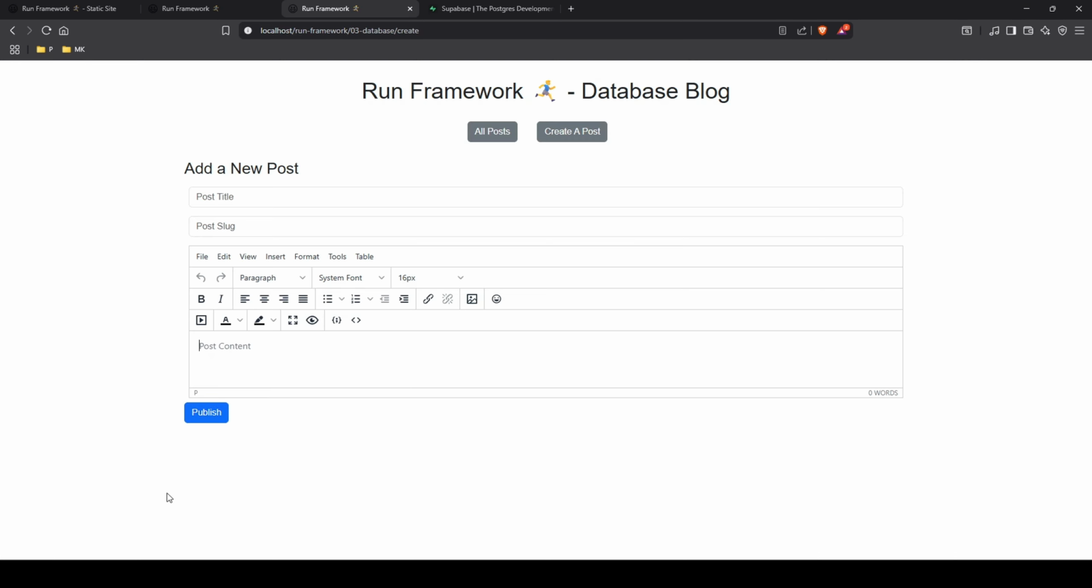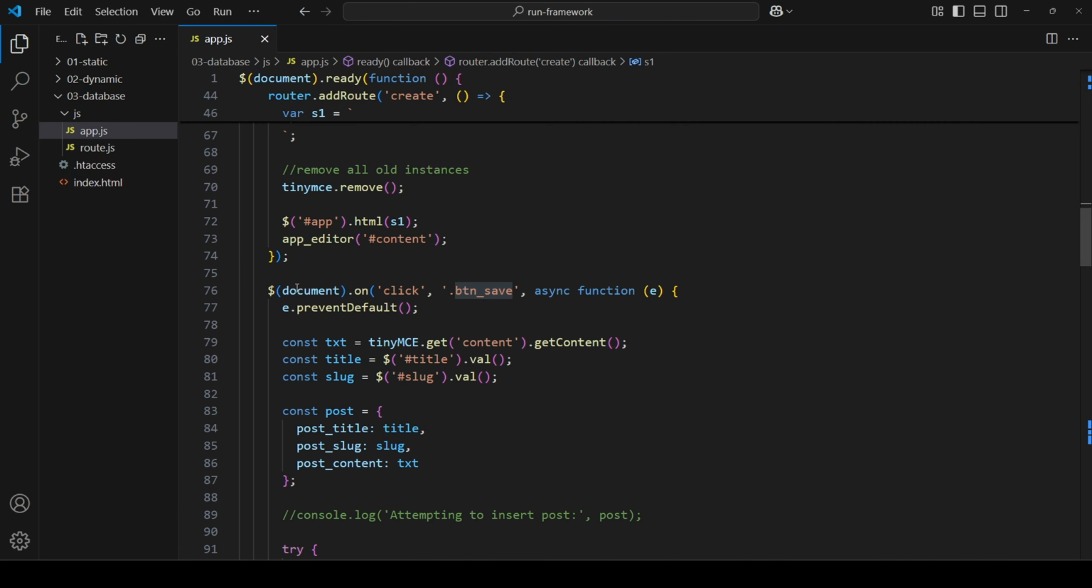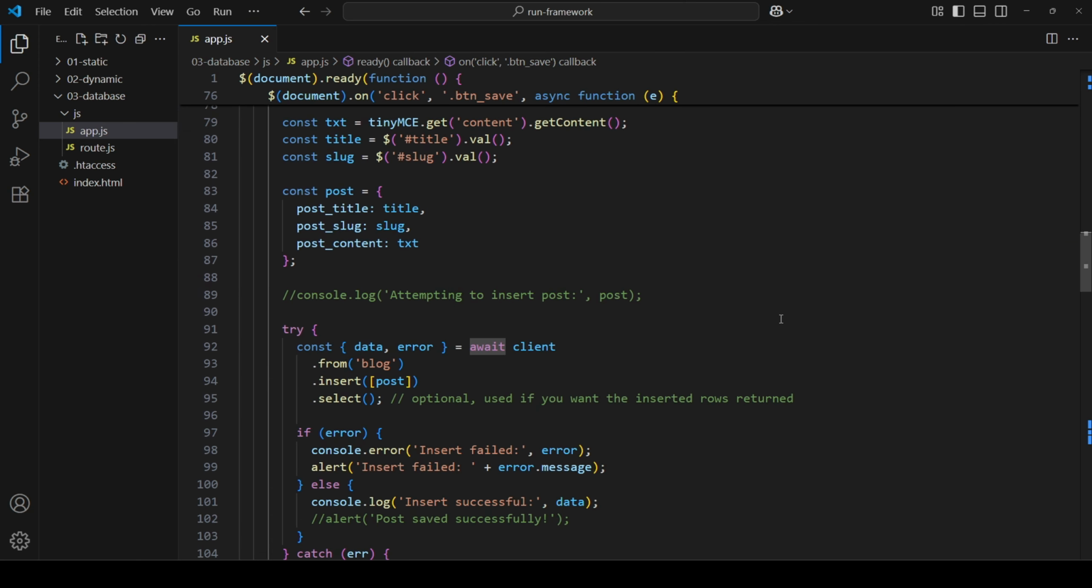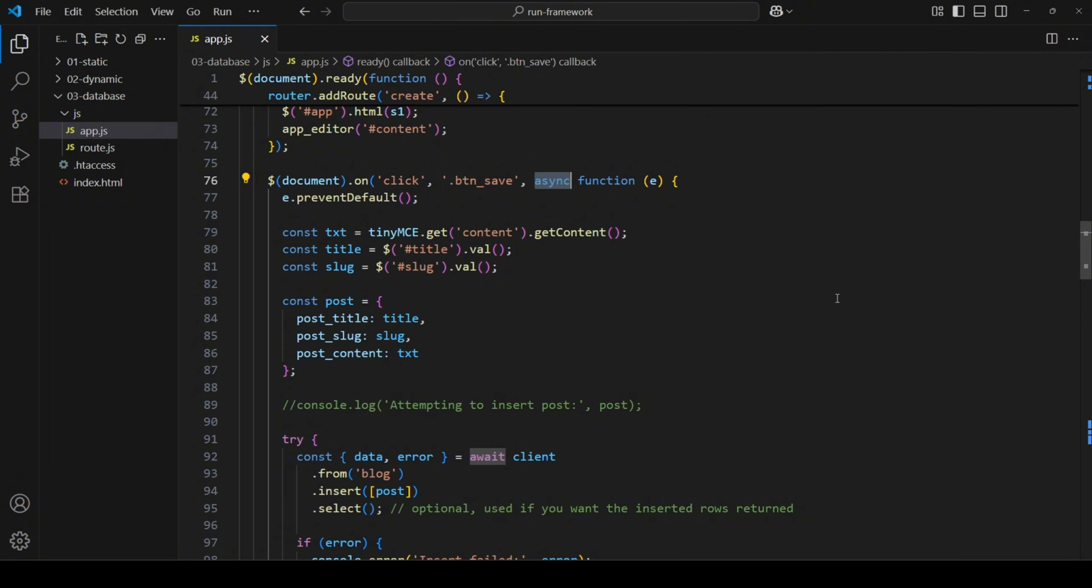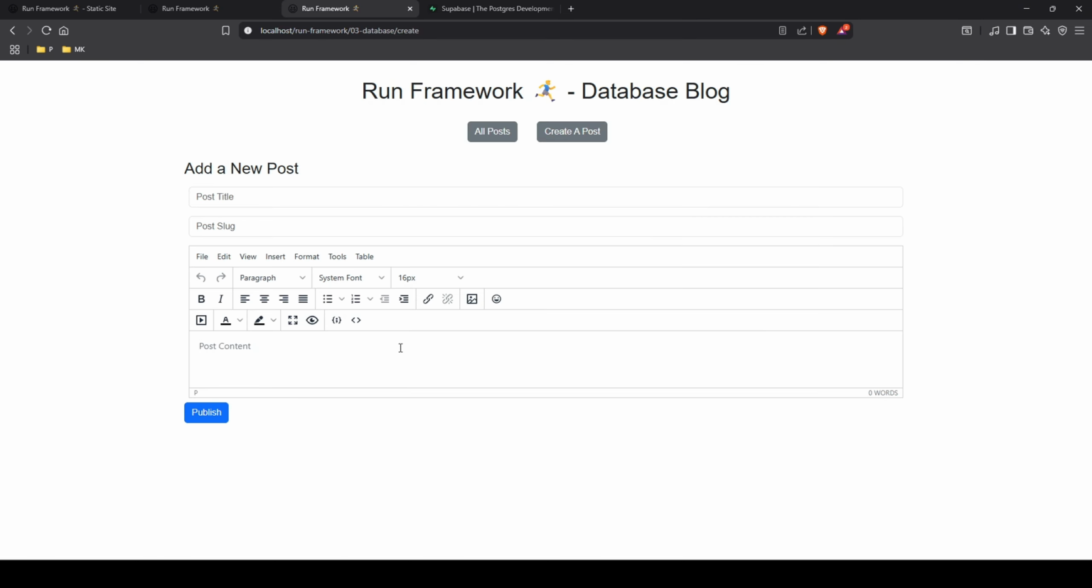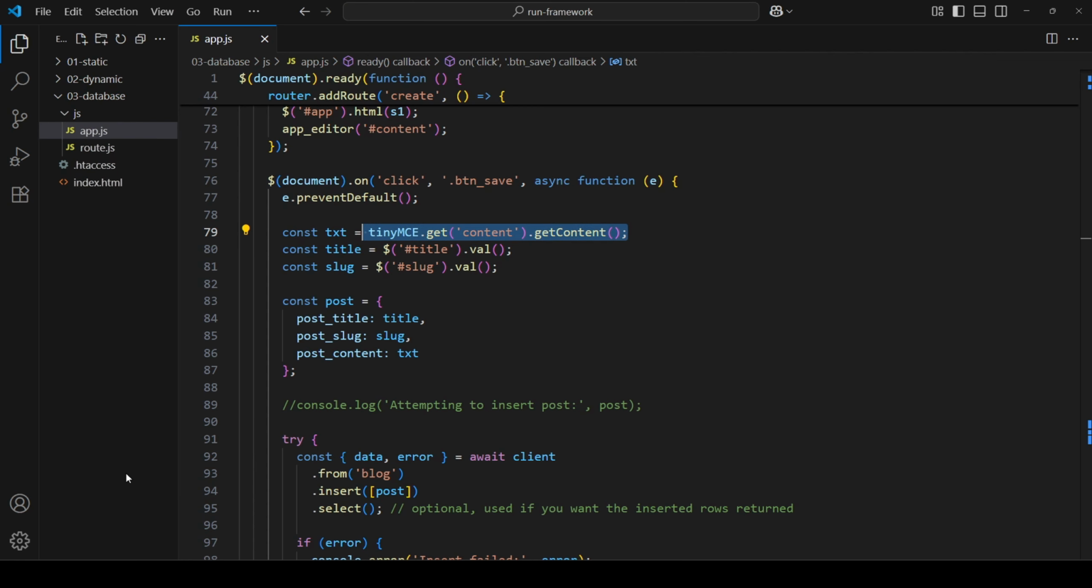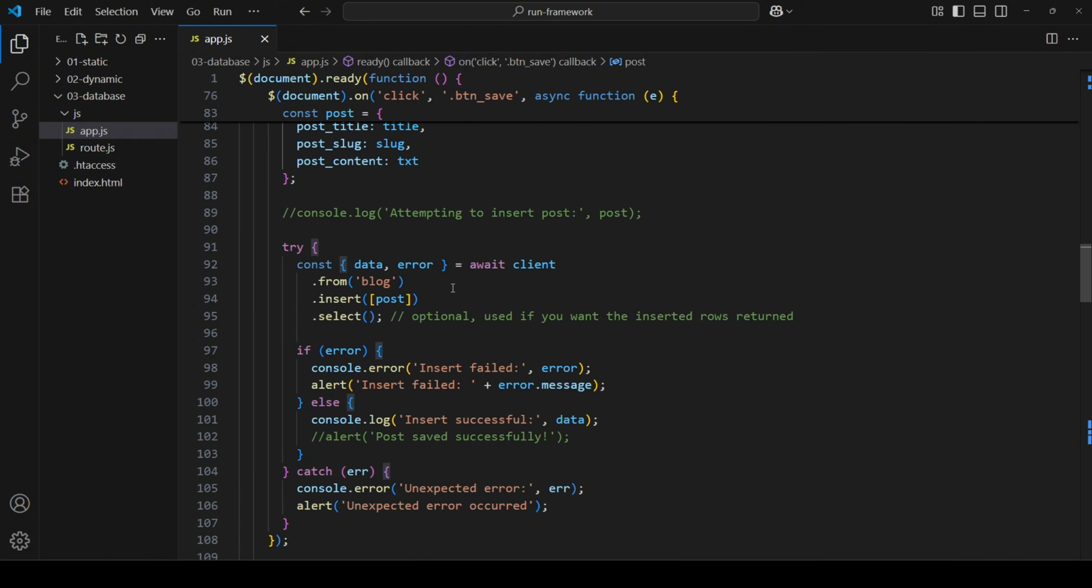which will be this publish, it's going to go ahead and call this event. And then it's going to be async, because you'll see why. So next thing it does, it just goes ahead and gets this, and this is going to get the content of that container. So what that means is this. Let's say if I type something in here, blah, blah, blah. Whatever I type in here, when I click on this publish, it's going to be grabbed by this line of code. And then it's going to grab the title, it's going to grab the slug, and then it's going to go ahead and put it into an object that I can send to the database.